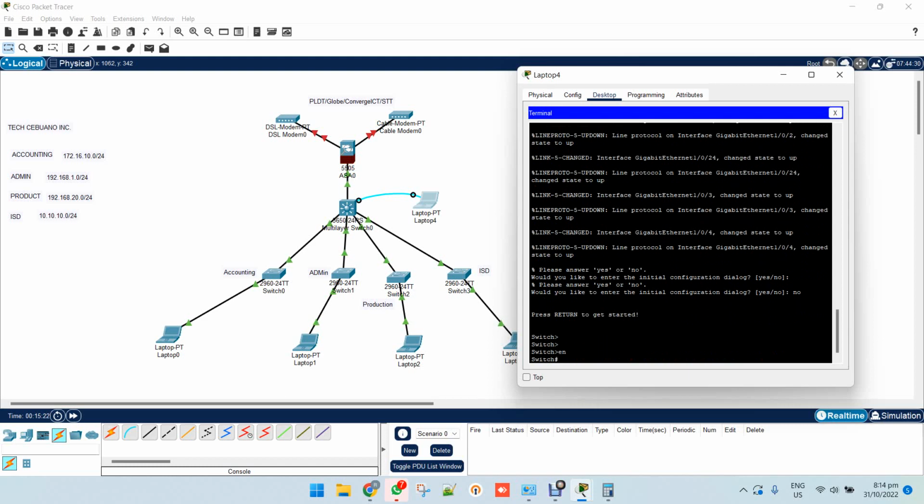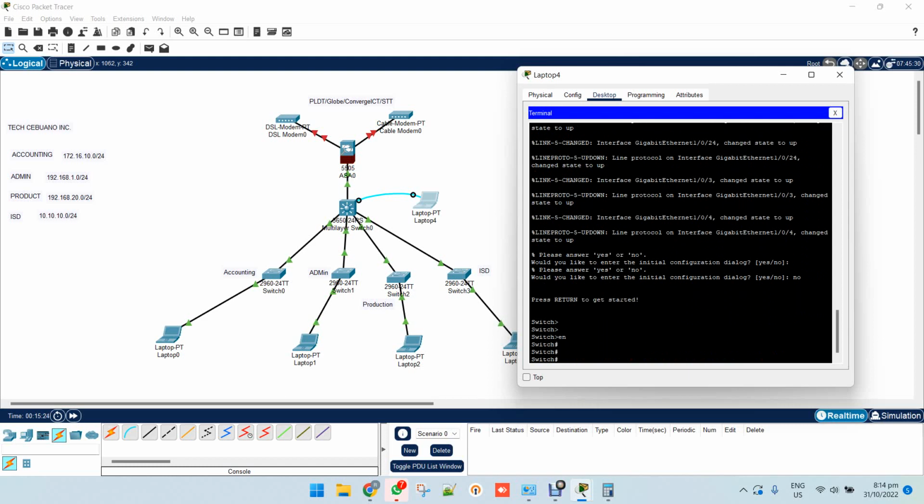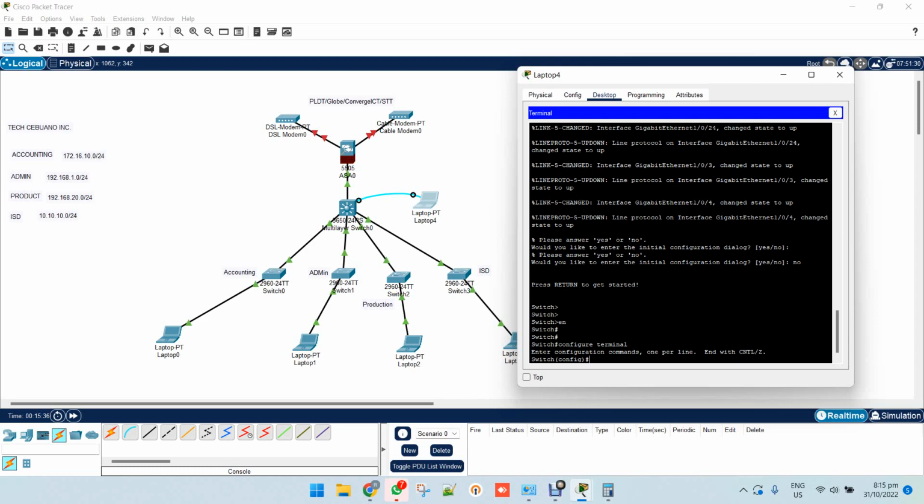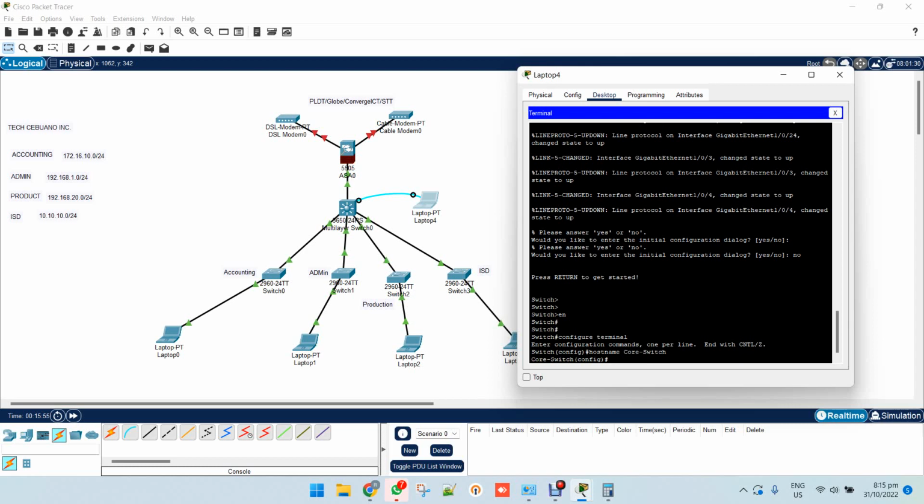So in order to execute a command, you need to go to configure terminal, enter, and then first we need to change the host name of the switch. Host name, let's say core switch. And then create the VLANs.